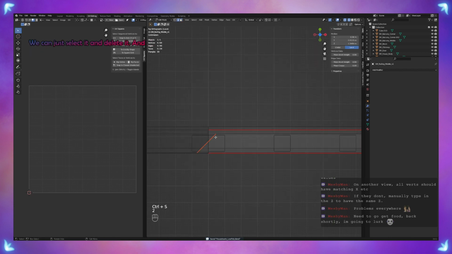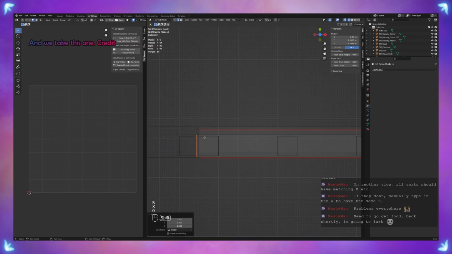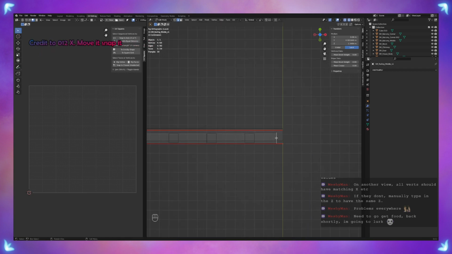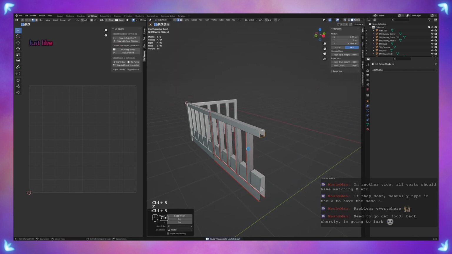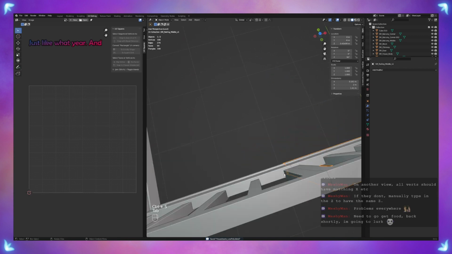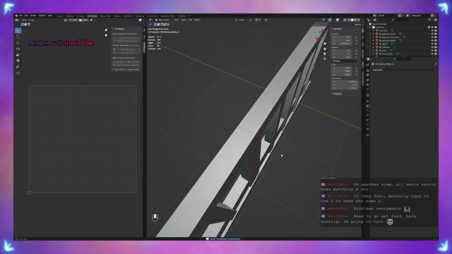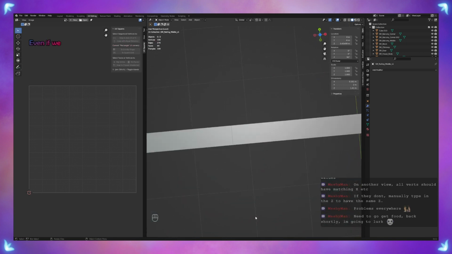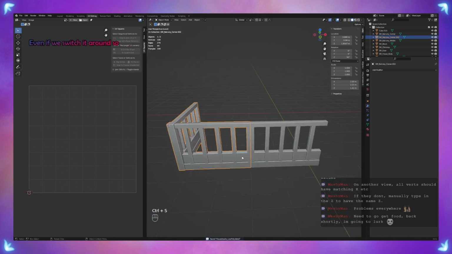And we take this one, get it to 0 and to X, move it, snap it, just like right here. And now it should be perfectly fine, even if we switch it around. So let's do the test.